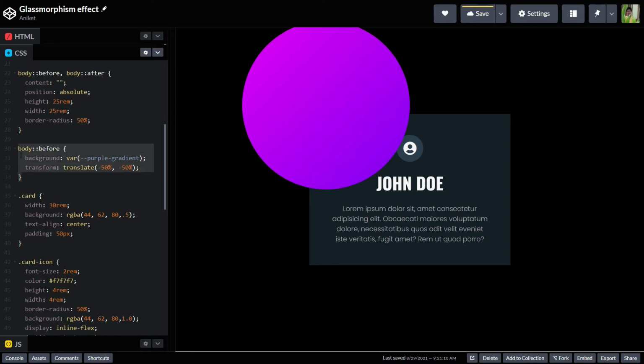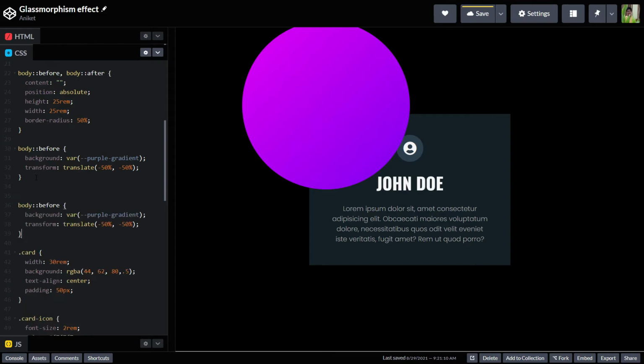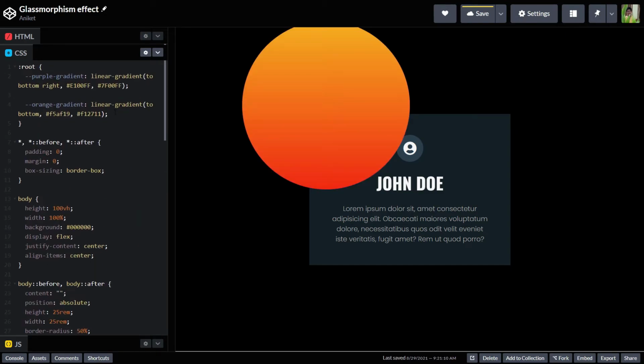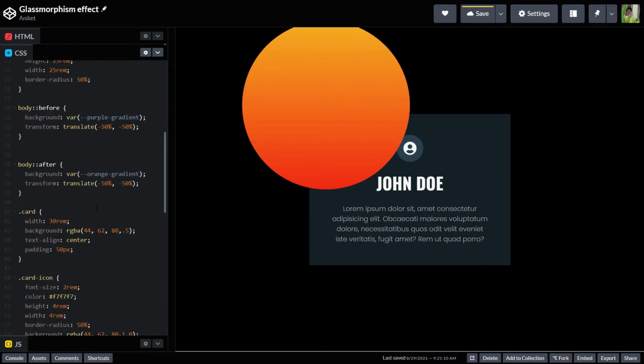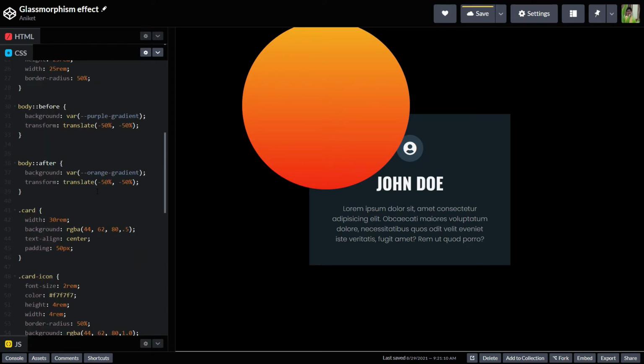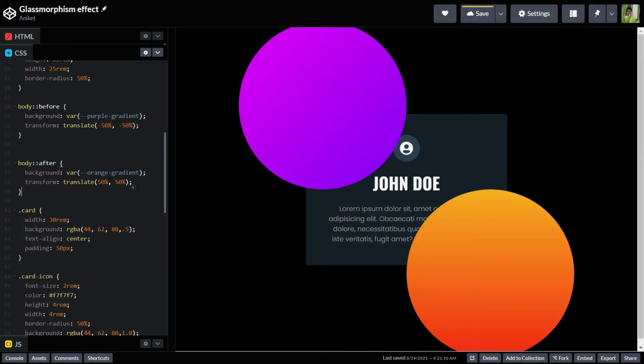Now I'll grab this very same thing, but change this before to after. Change this purple gradient to orange gradient, and this orange gradient is here. Okay, now I'll change this translate from negative 50% to positive 50%, and that should come here.